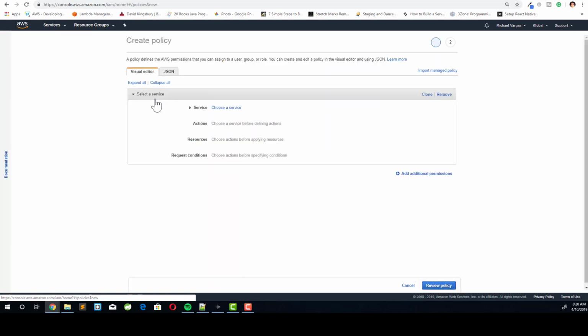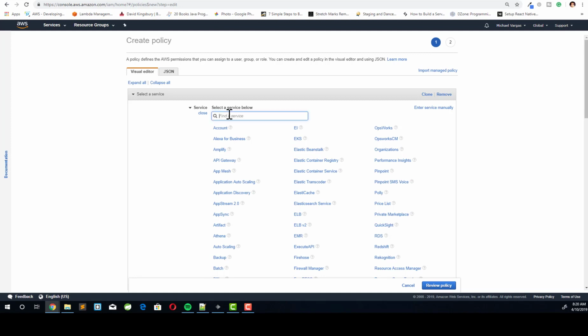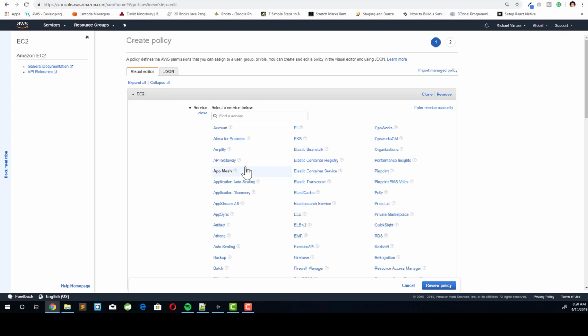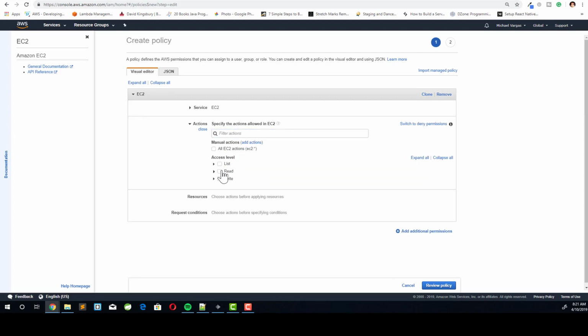We're going to use the policy editor to limit the ability to start specific EC2 instances. And we can begin this by first selecting the EC2 service in the first step of the policy editor. After that, we can select the type of actions, and in this case I'm going to select list and read.